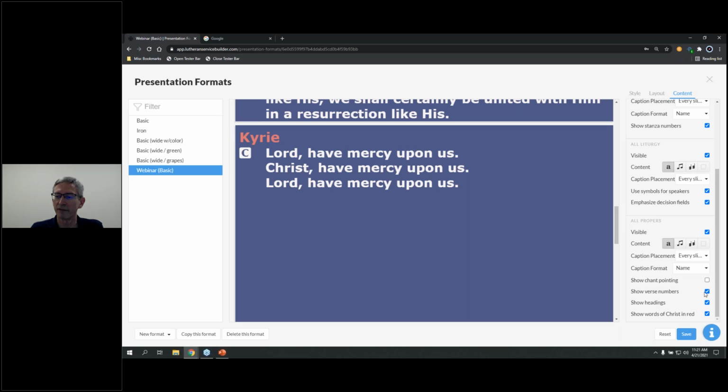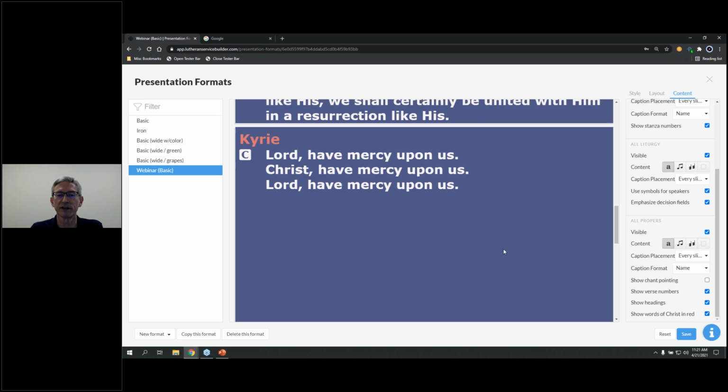Do you want verse numbers in the scripture readings? You can turn that off if you just want the text, but if you want to include the verse numbers, put that there. Show headings, that is an option. And then here's that global setting for showing the words of Christ in red.